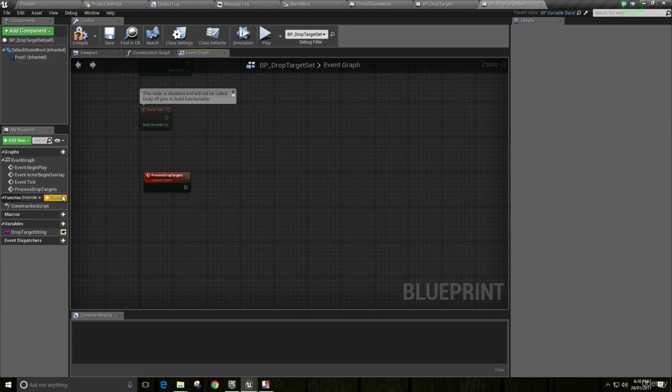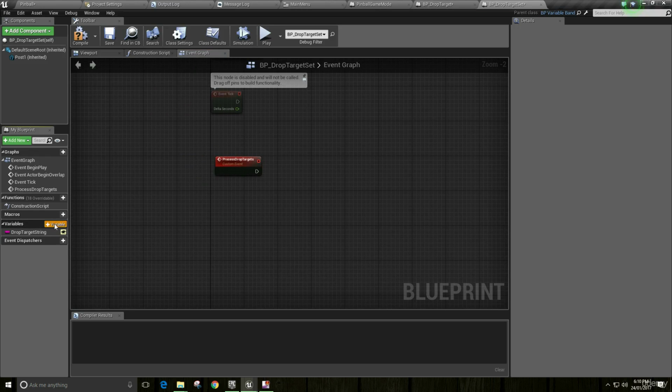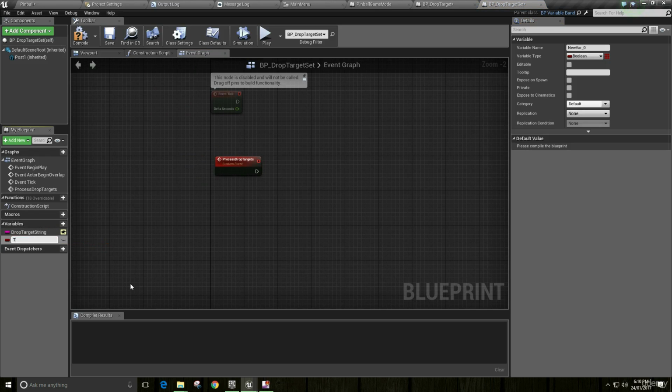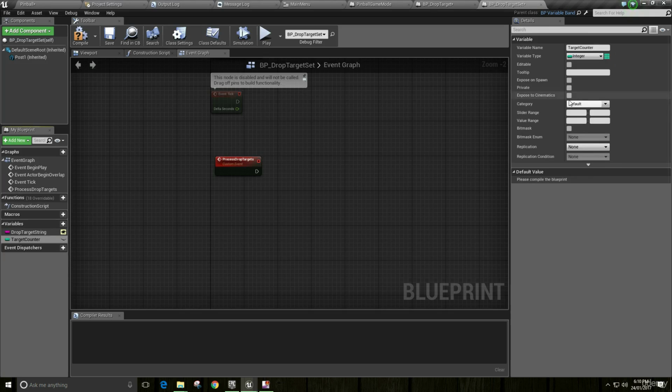So whenever we call process drop targets, let's think about what we need to do. Well, we need to keep track of how many drop targets we currently have. We then need to decrement it, so we need to remove one because one has now gone down. And if the current number of targets remaining is equal to 0, we then do something to the game mode. So for us to do that, we're going to need an additional variable, which is just going to be called target counter. So this is the number of targets currently in there. So I'm going to go integer.